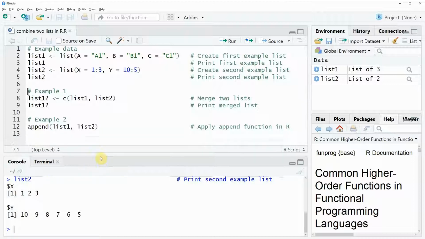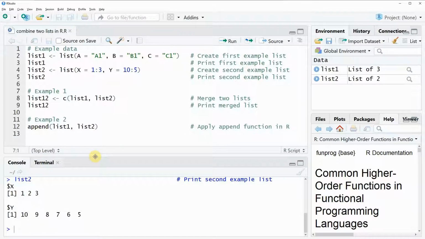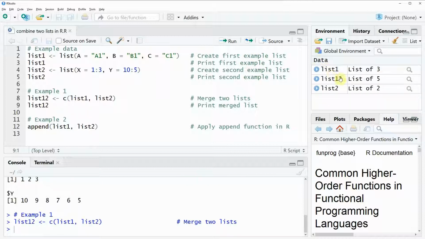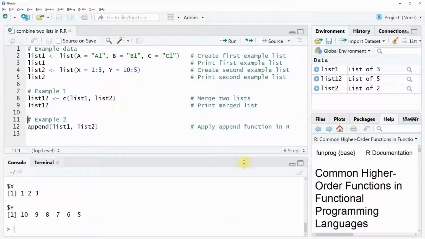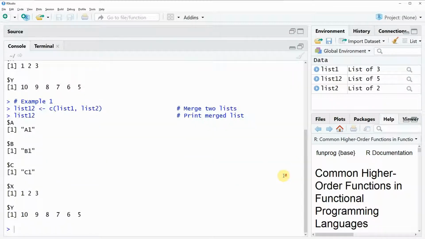Now, if we want to combine these 2 lists together, we can use the c function, as you can see in line 8 of the code. So if you run this code, you will see that a new list appears at the top right of RStudio, which is called list12.